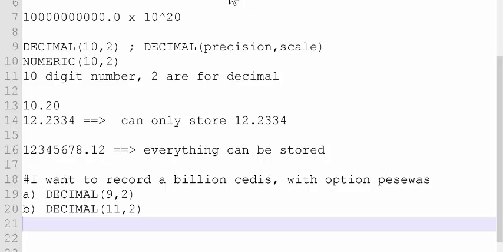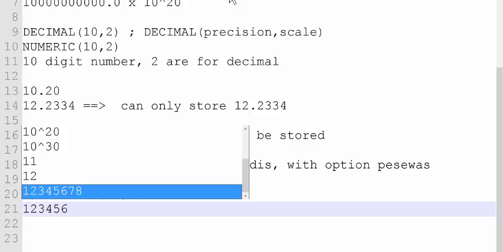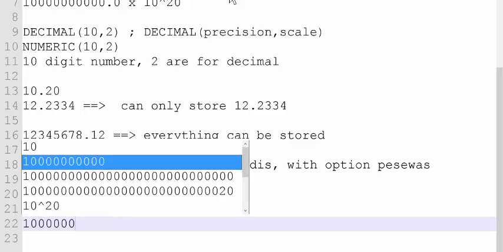Okay, so it has to be the B one, right? So that you can account for both the numbers that are leading the 0 and the numbers that come after the 0. So that means I can have a number with 1, 2, 3, 4, 5, 6, 7, 8, 9, 10, 11 positions, but up to here.